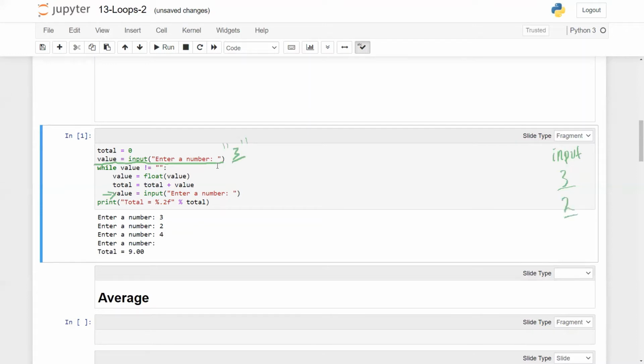Now, 2 as a string again will be checked at the loop condition. So is 2 equal to the empty string? The answer is no. So I will enter the loop again. Now convert 2 from a string to a float, add it to total. Remember total was 3, so I will add 2 to it. Now total is 5.